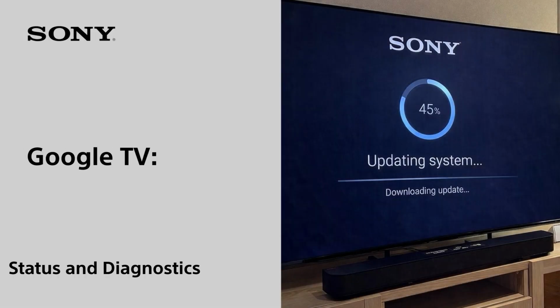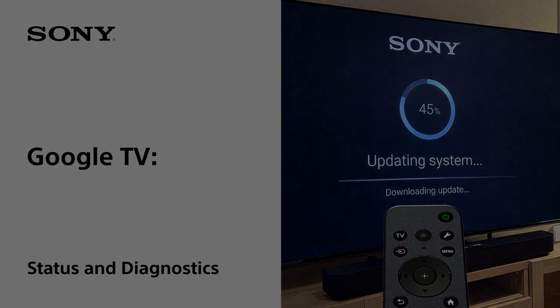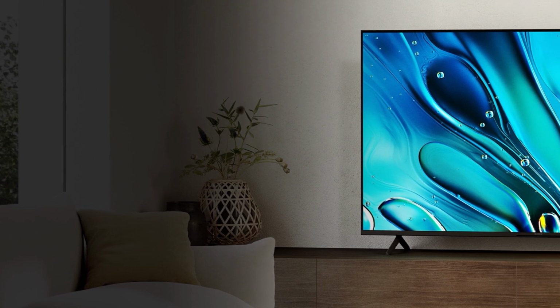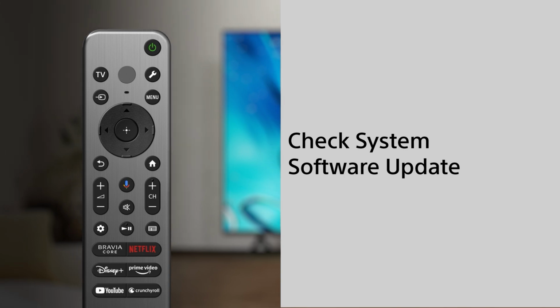Google TV, Status and Diagnostics. This video will guide you on how to check current TV status and perform various diagnostics functions. How to check for a software update on your Sony TV.